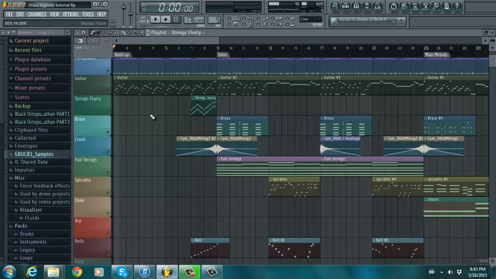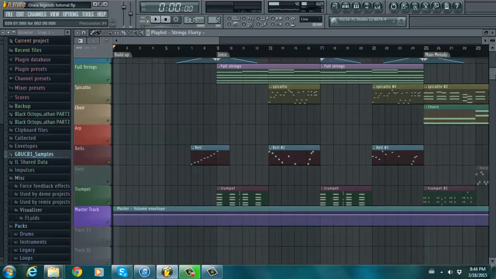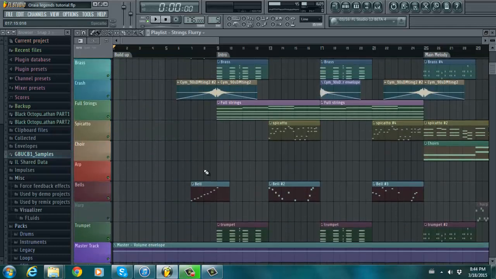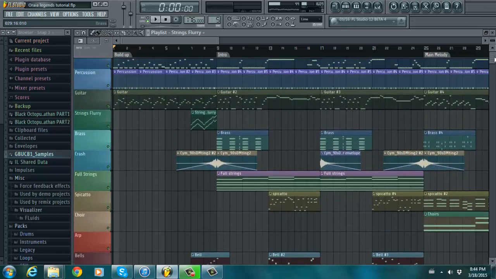These strings came from Adderall Orchestral. In fact, the rest of these samples actually came from Adderall Orchestral. I don't think anything came from anything else, except for the bells and the choirs. They came from Nexus. But here we go.